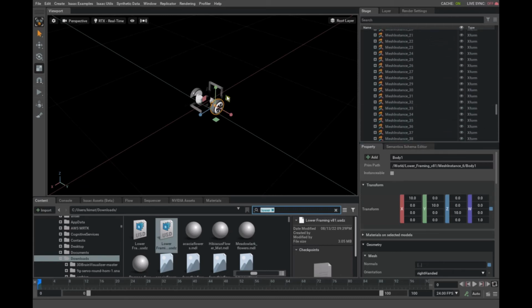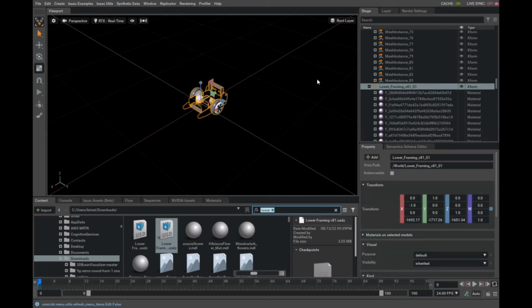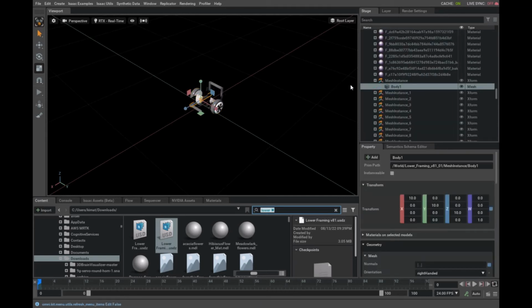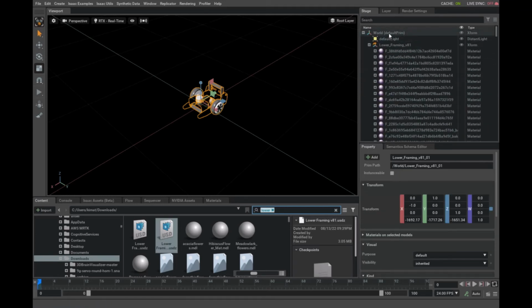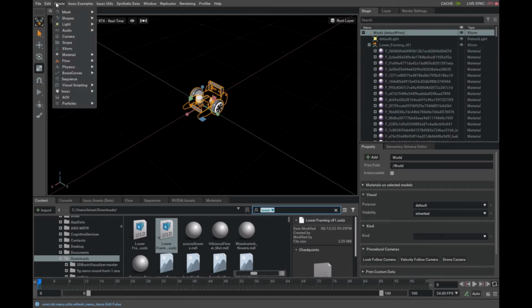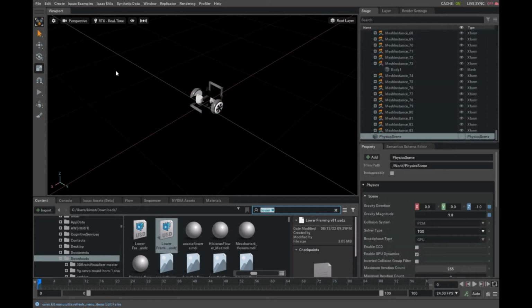And so when you're done with this, next step is, in my case, to create physics. So again, make sure you're on the world prim. And then create physics, a physics scene. You add a ground plane to the physics scene.